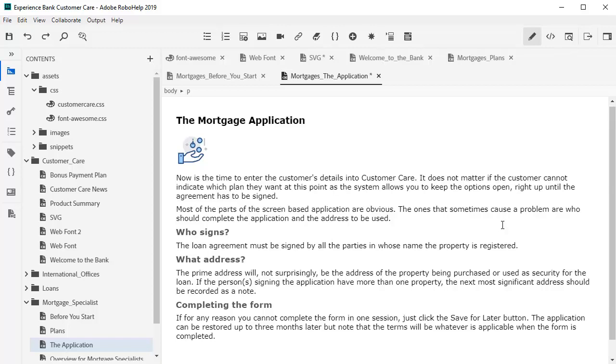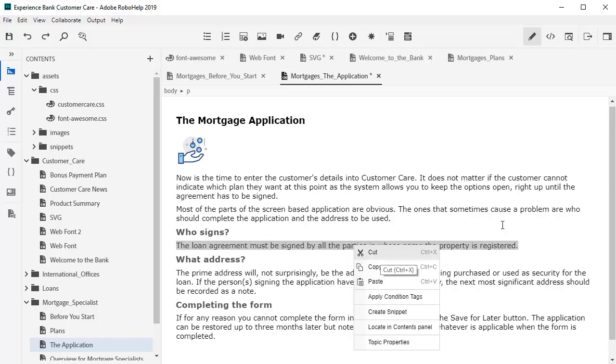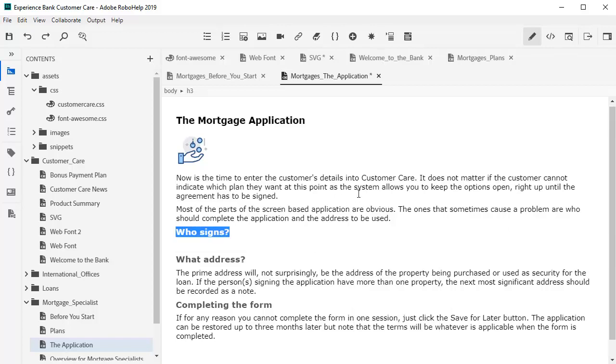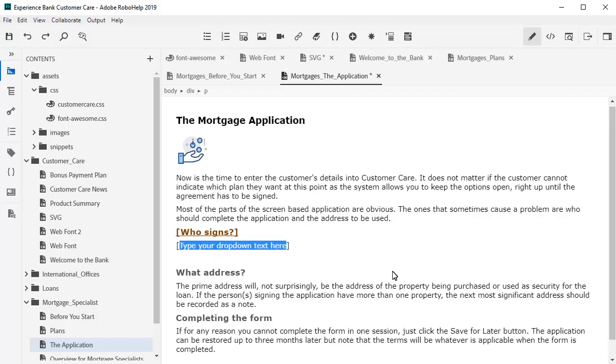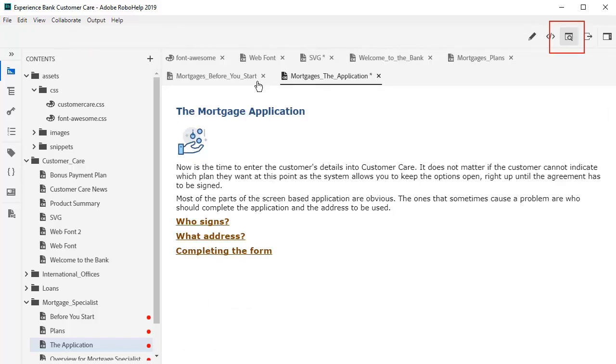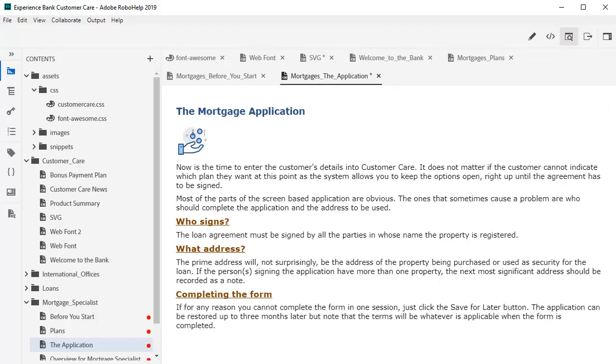RoboHelp makes it easy with cut and paste in no time. Cut the text, table, or graphic. Then select the text for the drop-down hotspot. Next, paste the clipboard content into the drop-down text area. Rinse and repeat. Click Preview in place.